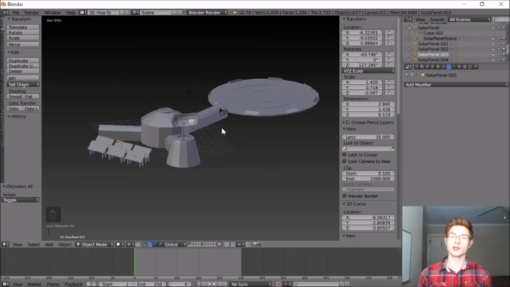That was pretty simple. So the last structure that we're going to put in our base is a greenhouse. So basically all I'm going to do is add an icosphere, cut it in half, and then maybe add some type of structure to it.